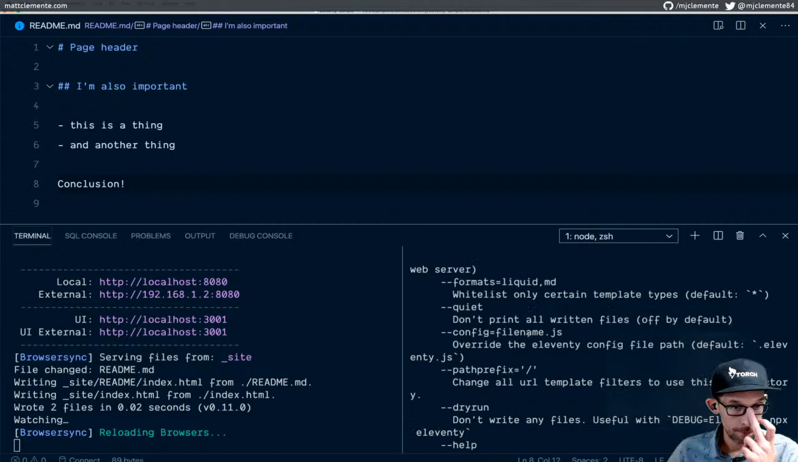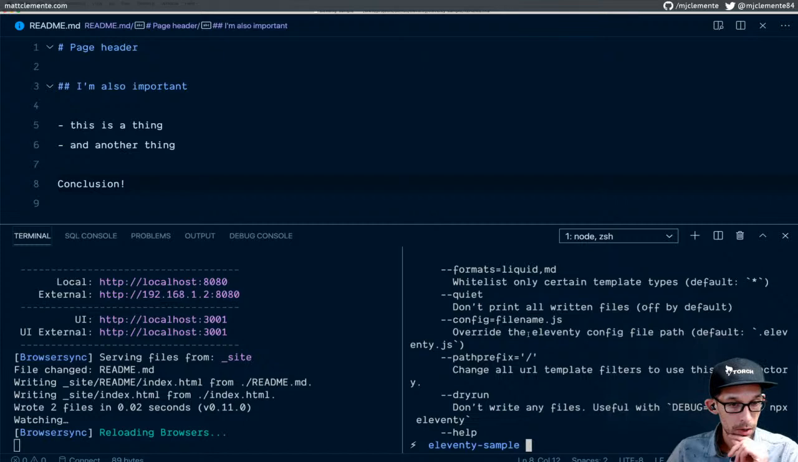All right, config file name.js. Override the Eleventy config file path, which defaults to .eleventy.js. So we'll need to look a little bit more into that config file. And then dry run. Okay, so helpful, basic, straightforward list of commands. Nothing too complicated, but honestly, I like it.